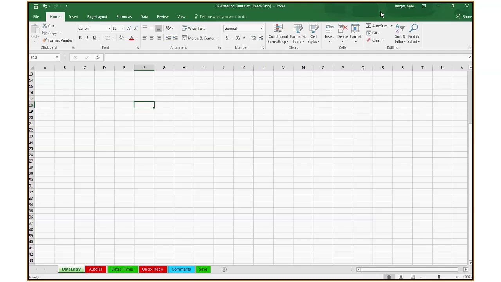You can tell it's your workspace if you have your name up in the upper right hand corner here. Obviously, mine says Jaeger Kyle. Your guys' will say your guys' names, hopefully. If it doesn't have something there, that is okay. It's not super important, but it can be helpful down the road.